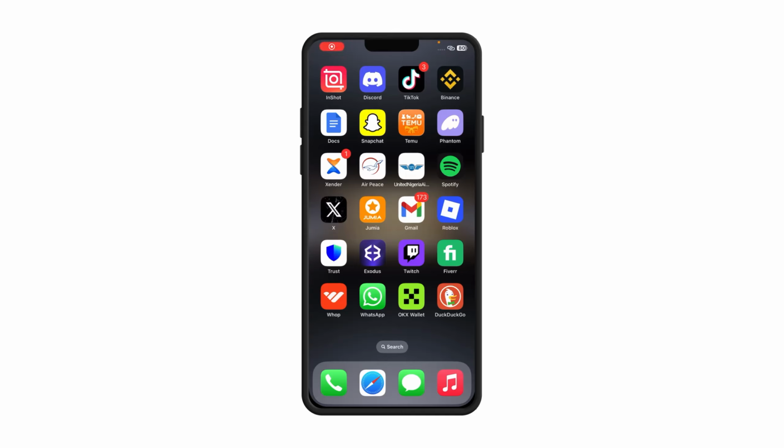In this video, I'll show you how to install CapCut video editor on iPhone. This video is only for educational purposes. Make sure you watch what I'm going to show you in this video.